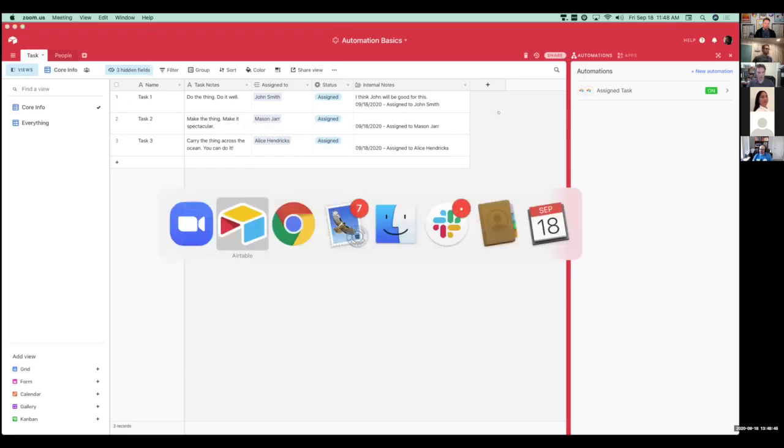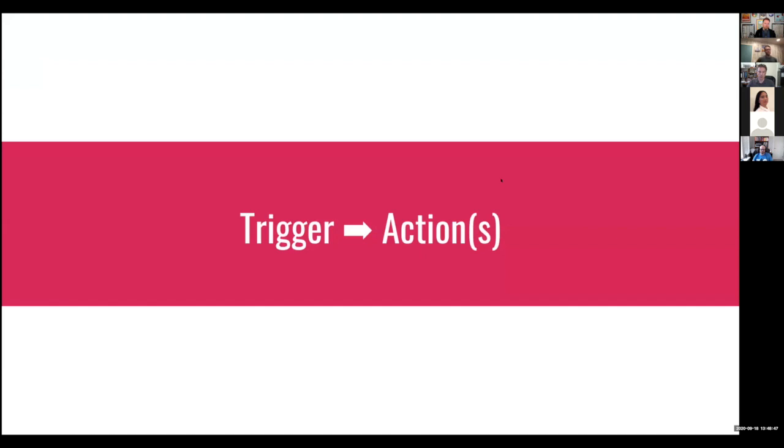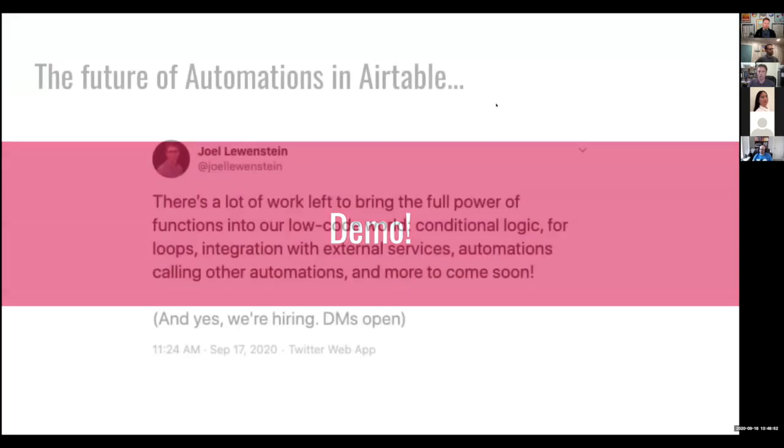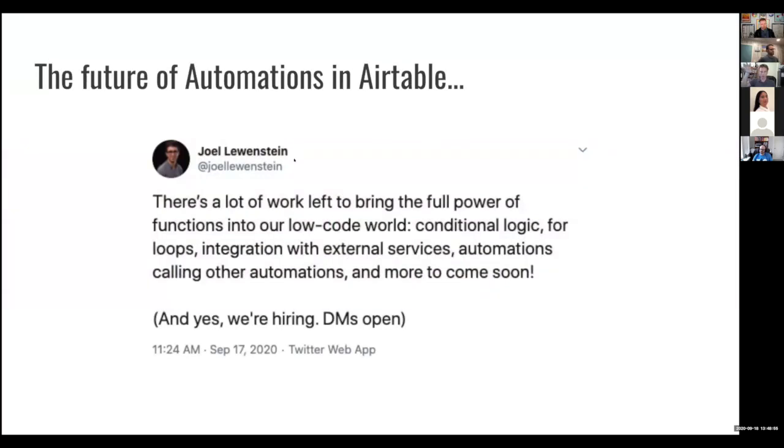But getting back to what I was kind of teasing about earlier, if I can get back to my slideshow over here, I noticed that was one of your questions earlier. One of the developers at Airtable put a big long thread, and the Airtable Twitter account quoted it or sent you a link to it. He's one of the developers at Airtable for the automation system. And this is the last post in his thread. There's a lot of work left to bring the power functions, he calls them functions earlier on in his thread, into our low-code world. Conditional logic, for loops, integration with external services, automations calling other automations, and more to come soon.